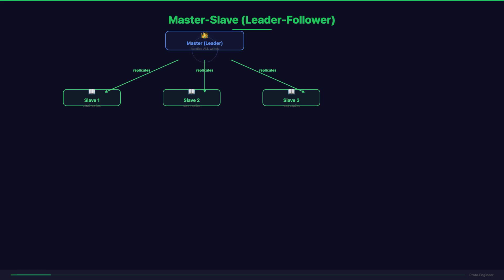Since most applications are read-heavy, maybe 90% reads and 10% writes, you can scale read throughput by adding more slaves. 3 slaves means roughly 3 times the read capacity.